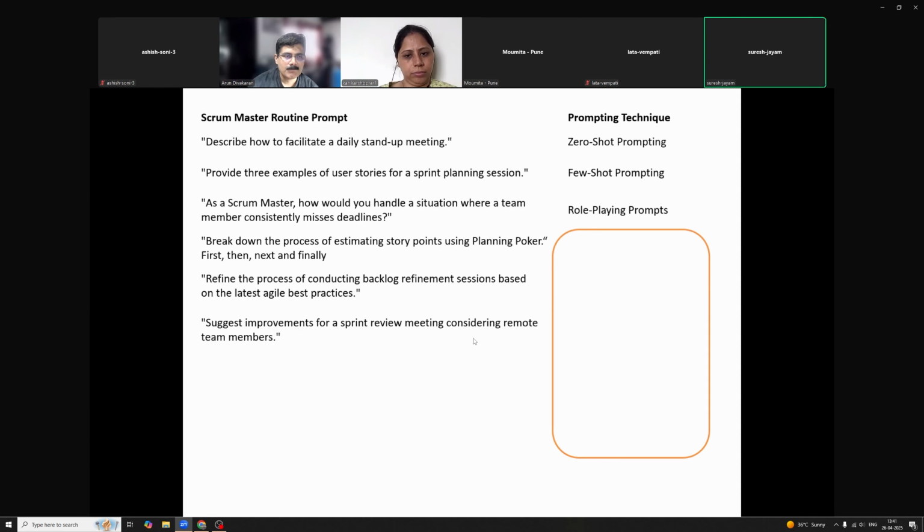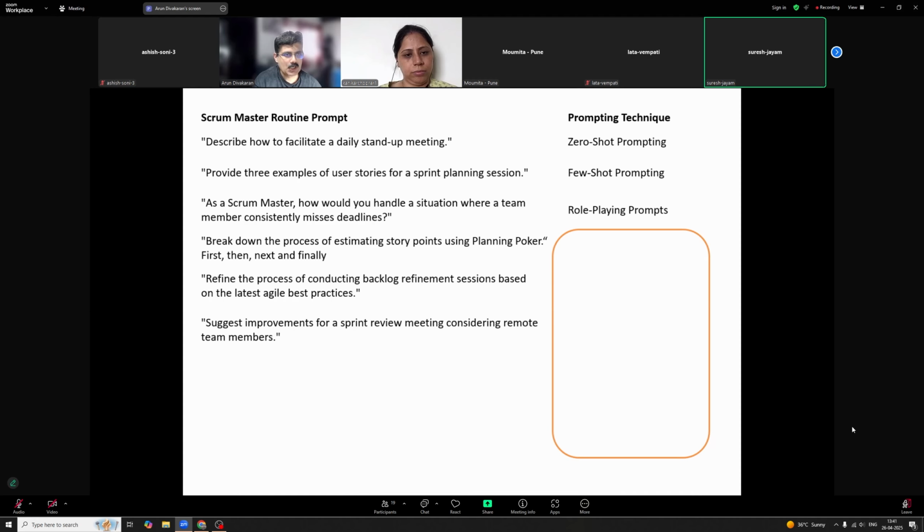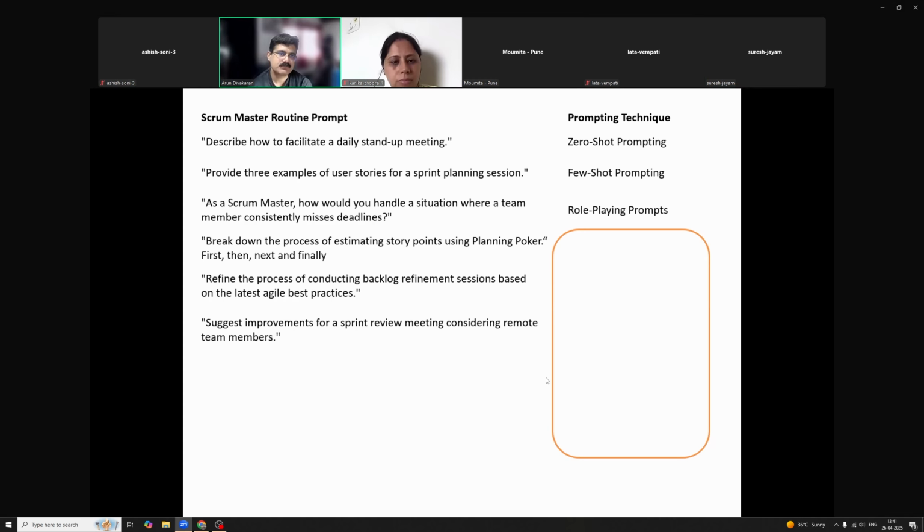But we are just asking it to define in steps, right? We are not actually giving a defined structure. I'm just giving a skeleton here. If I say break down, including first, then next, and finally, I'm saying what to do, then what to do next, and finally what to do. We are asking the AI tool to think in the way I am asking it to think.